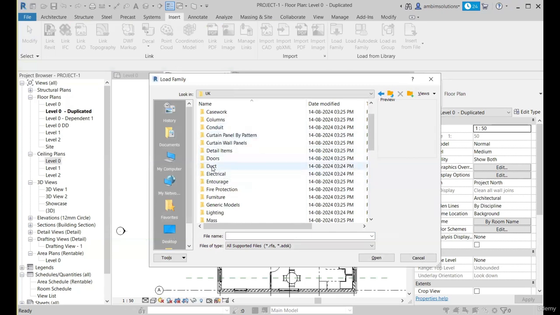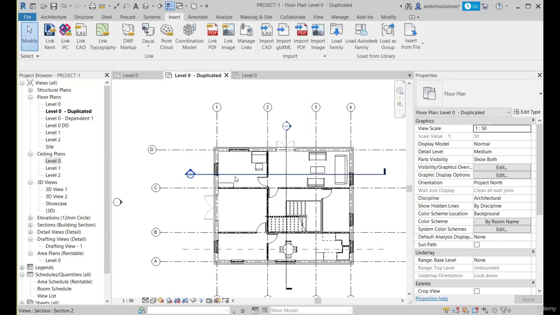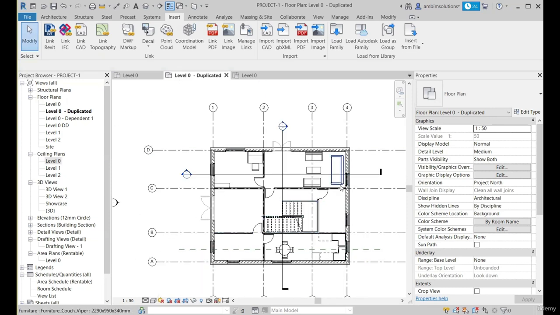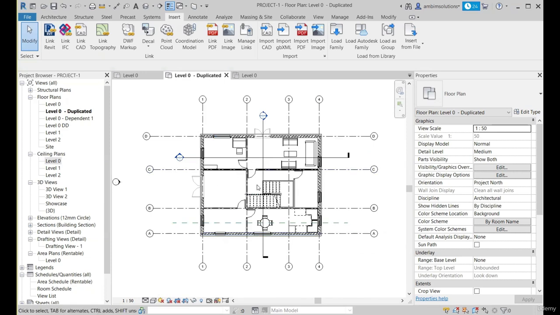We have different types of doors, ducts, electrical equipment. Likewise, you can have any of the families accessed, and that can be used in your floor plan or maybe in your project as and where required. In this way, you can add various kinds of furniture to your existing project or any of your current view or active view.